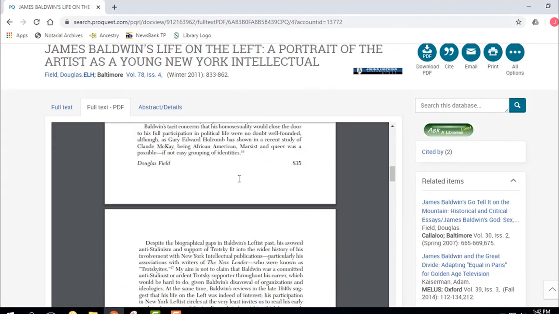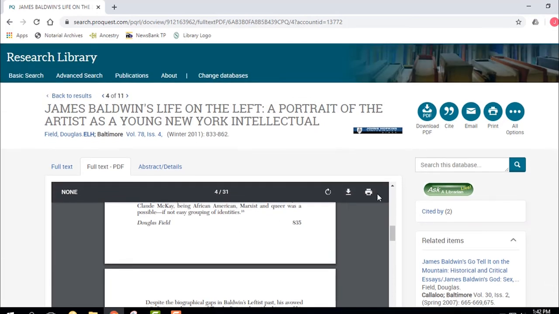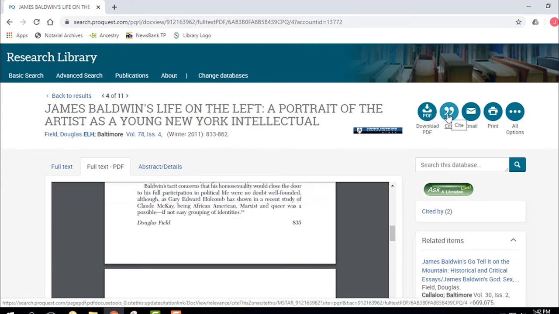And now you can save a copy. You can download it. You can print it. You can go over to the right and save it as a PDF. You can cite it. You can get an email of it. I like to email articles to myself. One of my favorite ways to do it. I keep track of stuff in my email, and I always keyword search my email if I'm interested in my James Baldwin article that I remember saving.